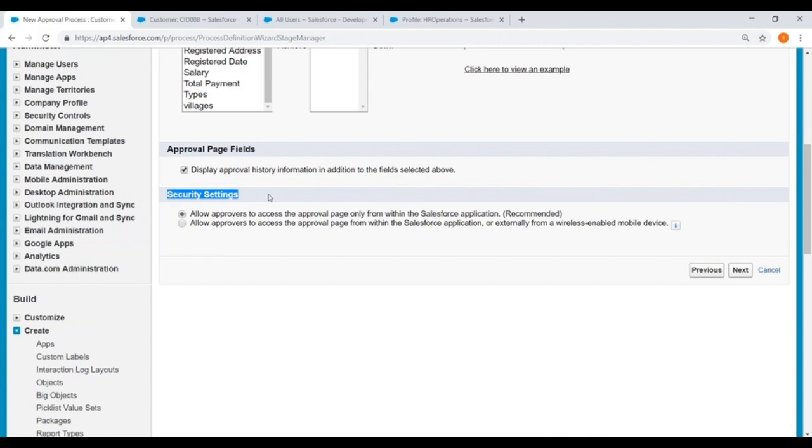Once you submit the record for approval, how would I approve it? Can I approve the record from Salesforce, or can I approve the record from Salesforce and wireless devices? Wireless means email, chatter, mobile and web. Okay, mobile.